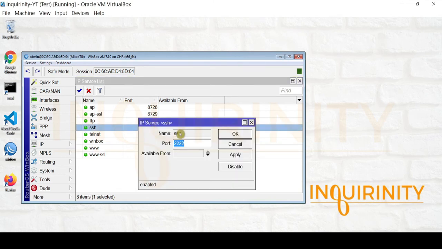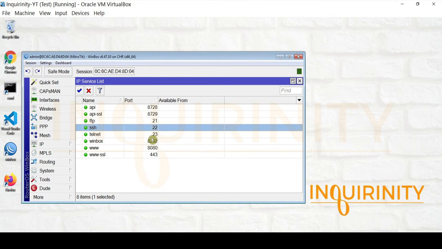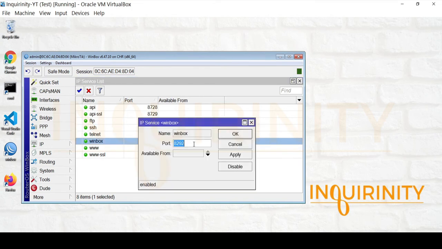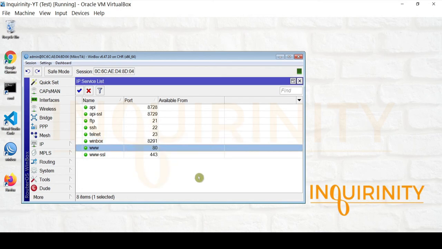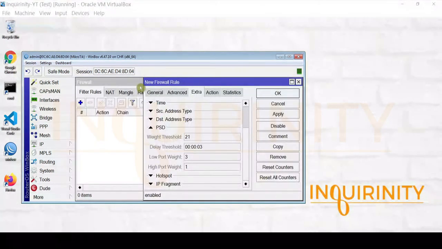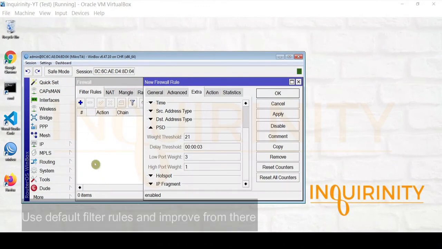So we will put back the default ports, back to their original port numbers, and let's think of other ways we can secure our IP services. One important thing to note is I purposely don't have any firewall filter rules.